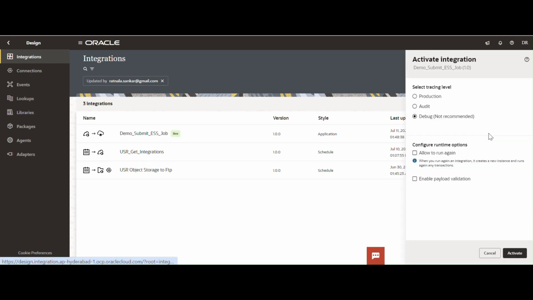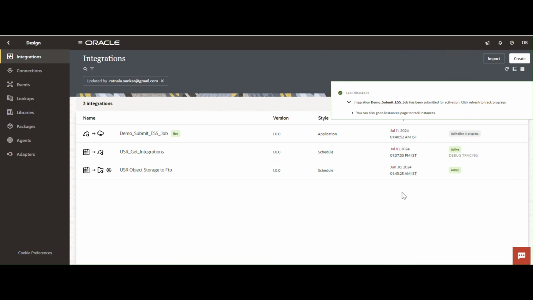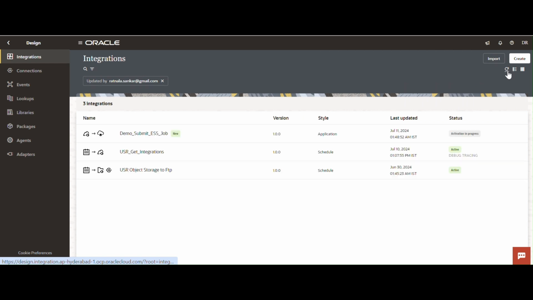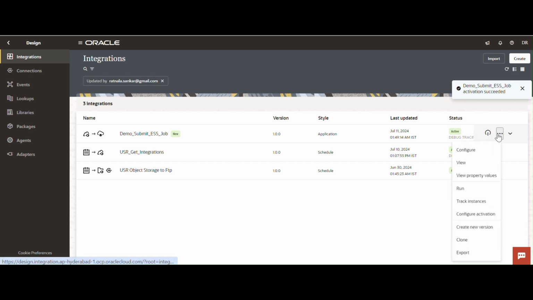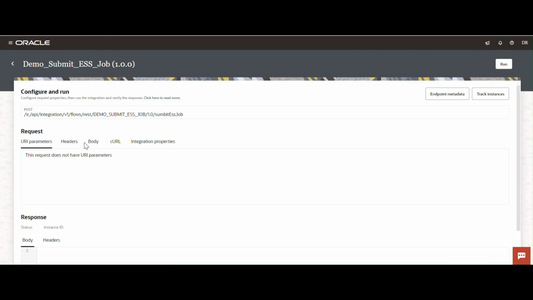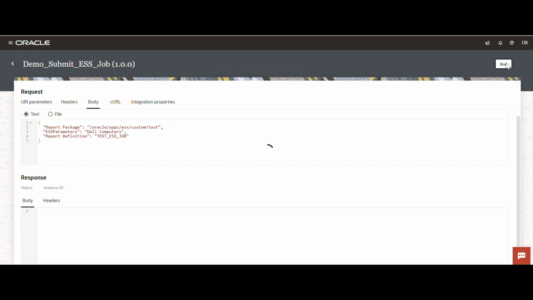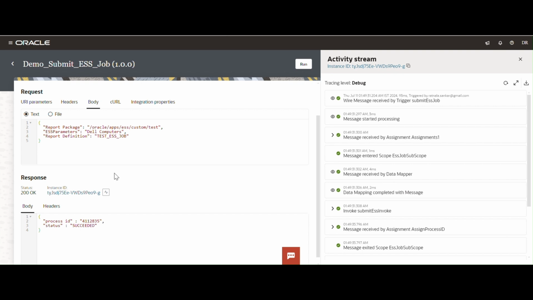Let me activate the integration. Activate. Activation in progress. Run the integration with the new ERP connection. Okay, run. The process is running. So now you can see the process ID and the status is succeeded. Right, in the other instance, the status is succeeded.